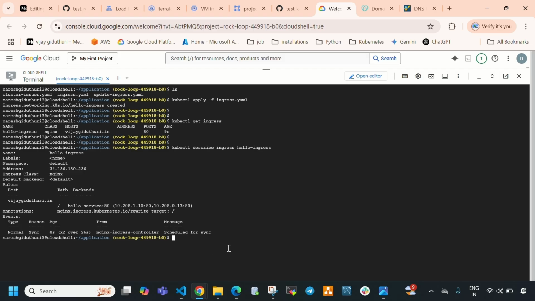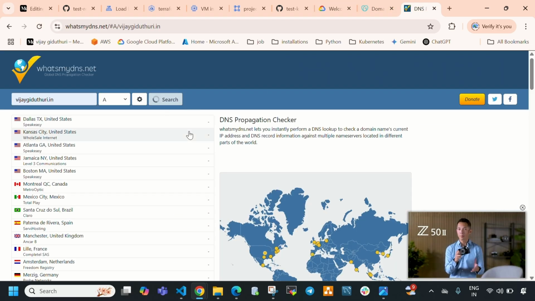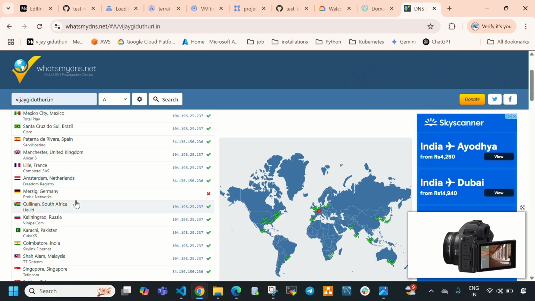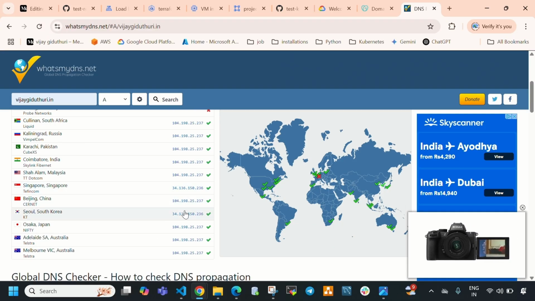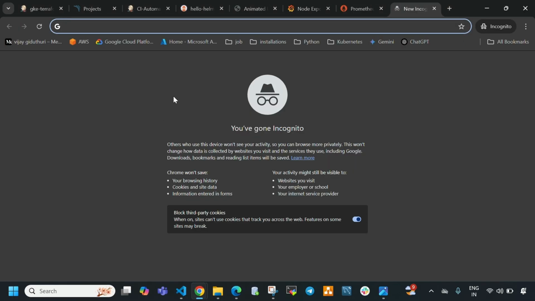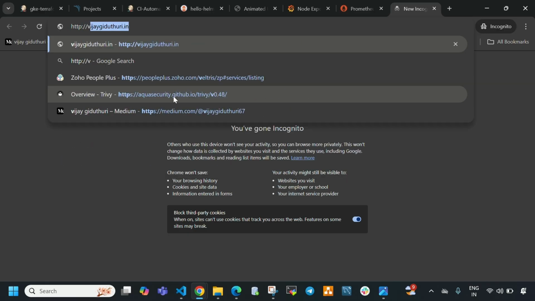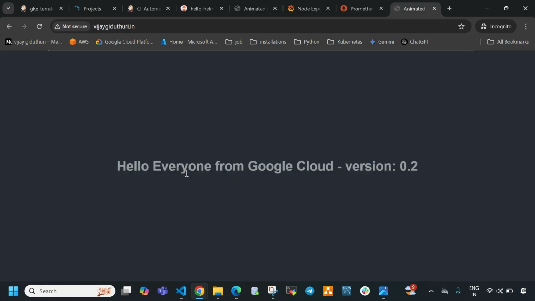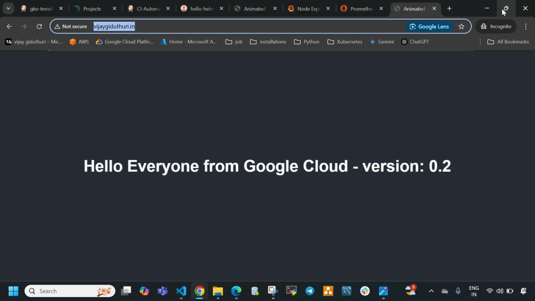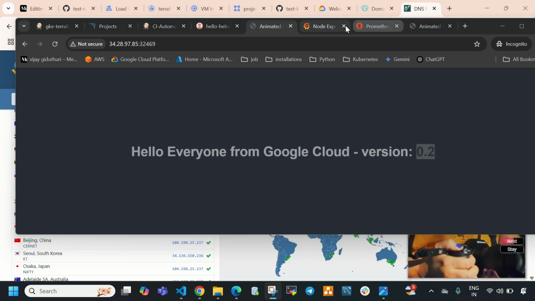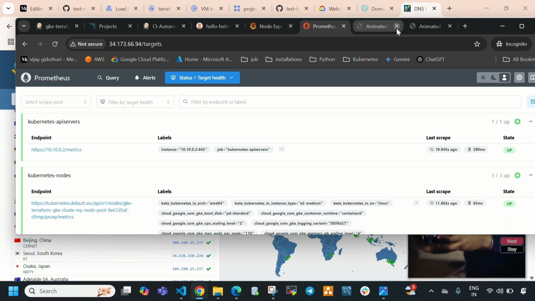Okay, so now let me come here and refresh this. 150.236. Okay, in so many regions it is updated. So let me open an incognito window, and here http://vijaygudu3.in. So here we need to access our site. So here you can see successfully we are able to access our site. So here you can see it is mapping to vijaygudu3.in. So now let me close this now. I will keep it here, and I will close this. Okay.